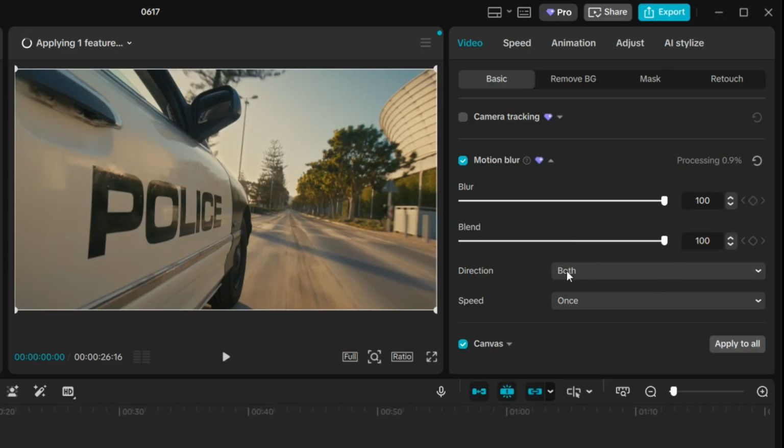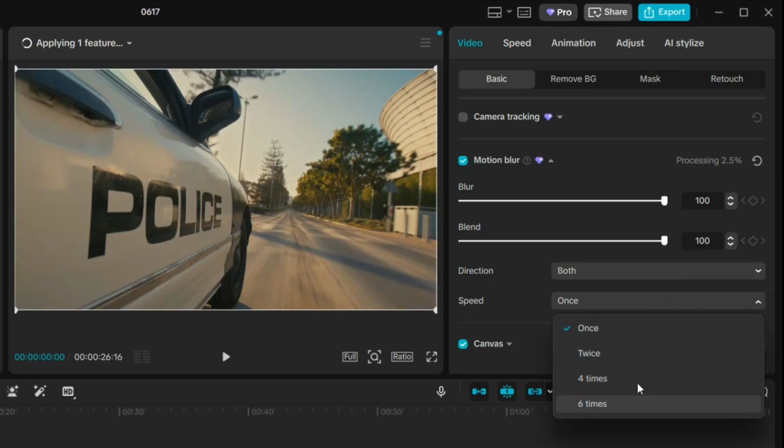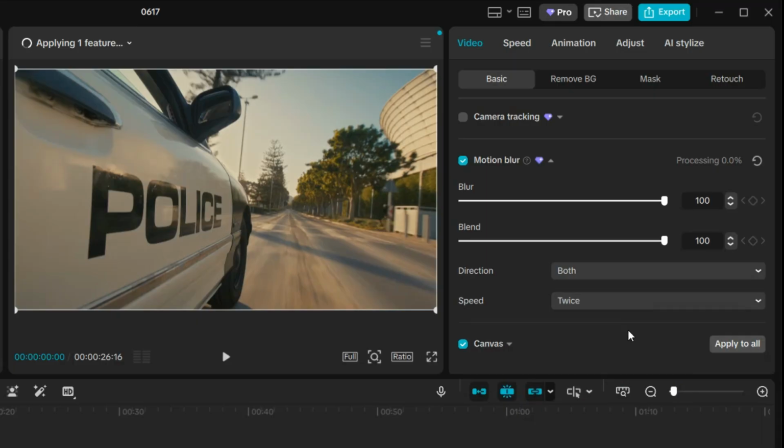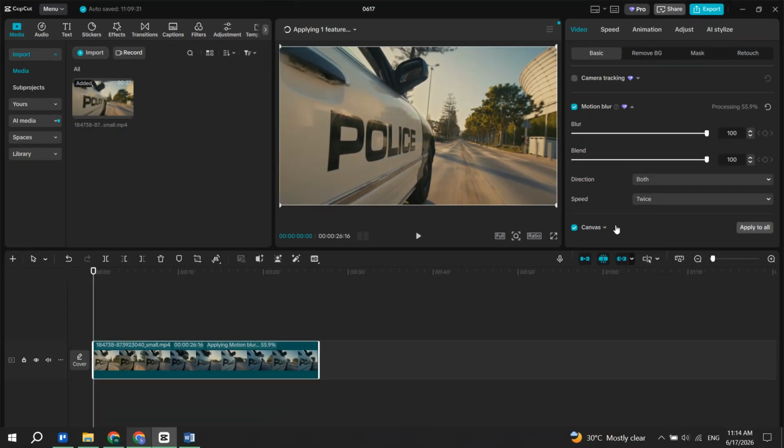You will also notice an option to change the direction, where you can choose forward, backward, or keep both enabled depending on the style you want. Additionally, there is a speed setting where you can select options like 2x, 4x, or 6x, and higher values will increase the strength of the blur effect even more.